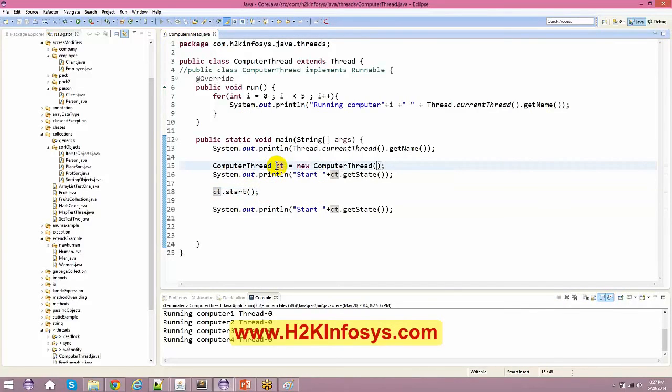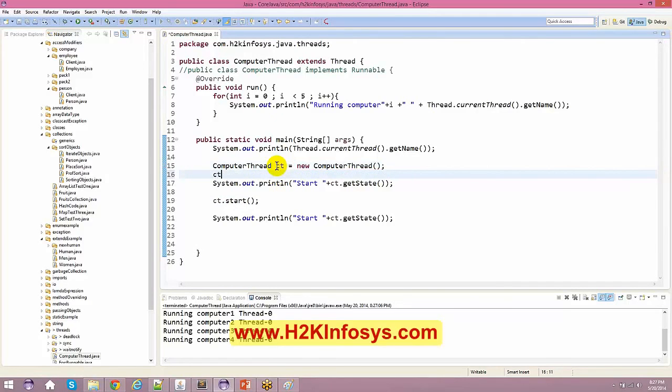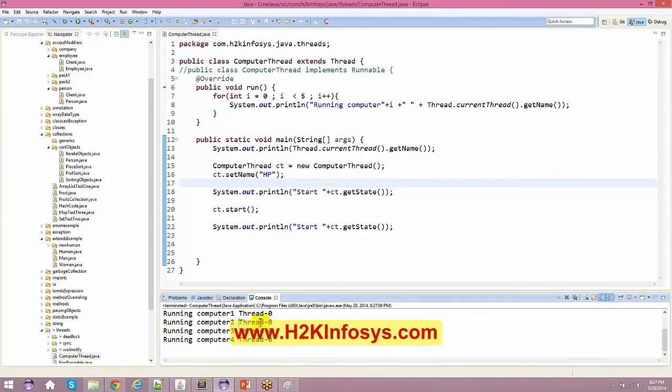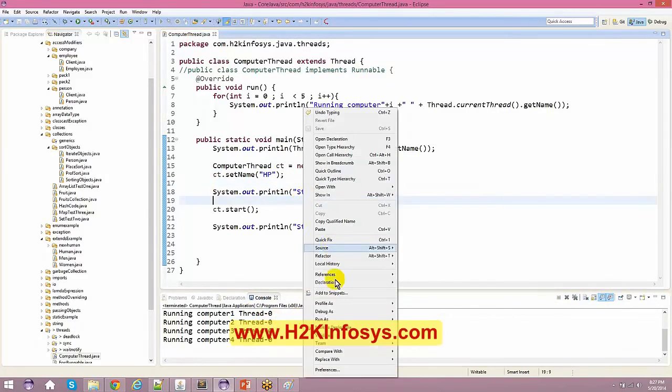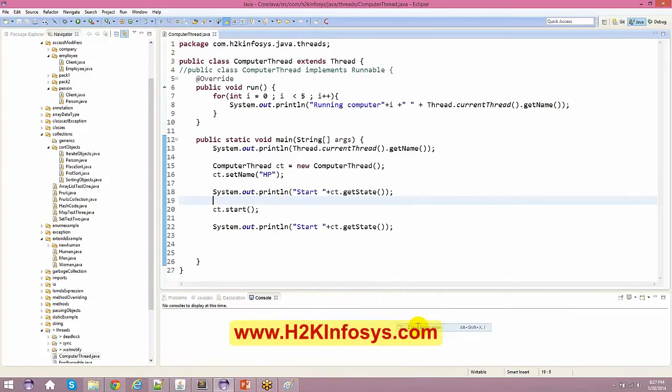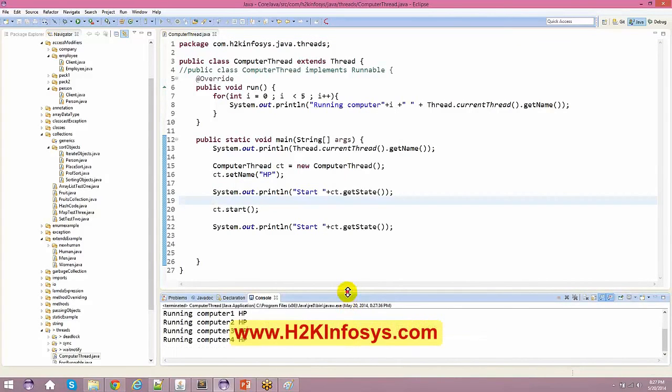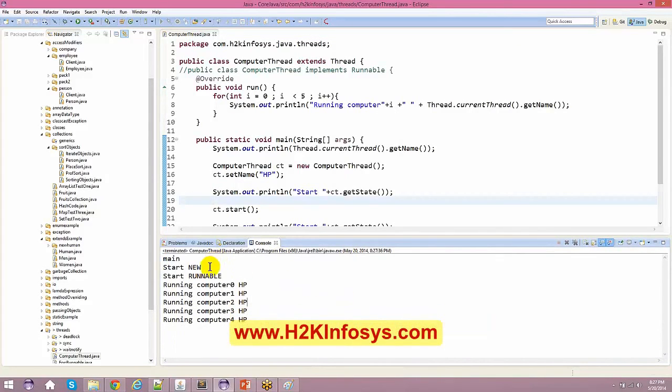So I can just say ct.setName. I can give a name to this particular thread. Let's say HP. Okay, so I've given the name of this computer thread as HP thread. Right now let's run this. Now instead of thread 0, I'm giving a specific name to the thread. Right click, run as Java application. So what do you get? You get new and runnable.